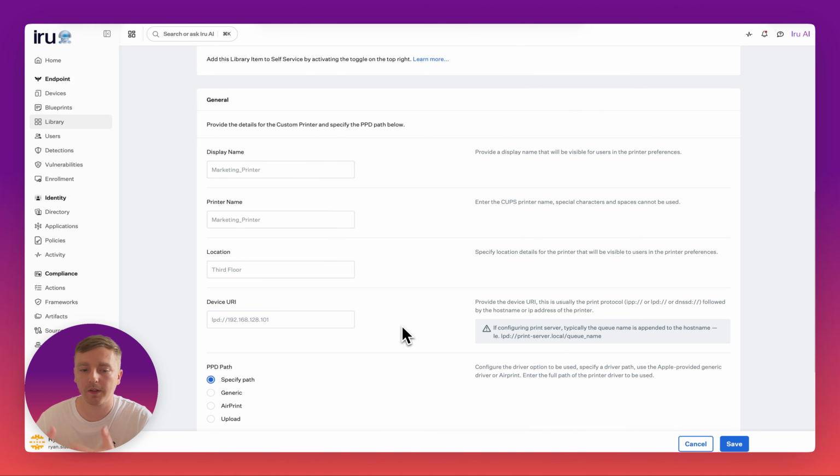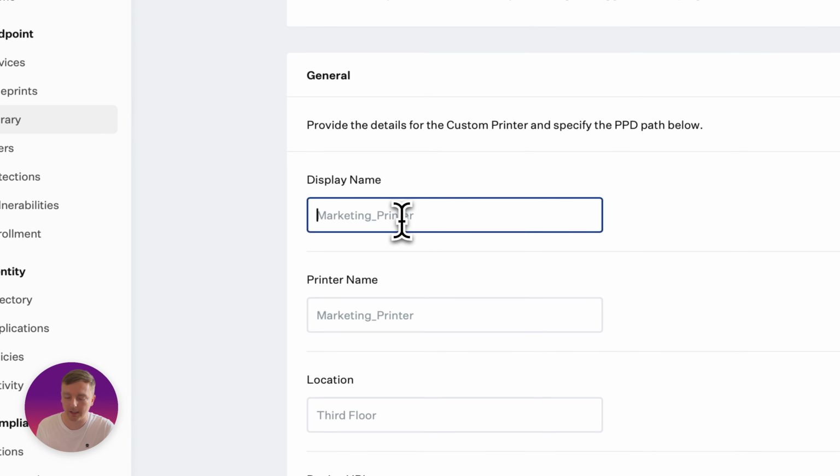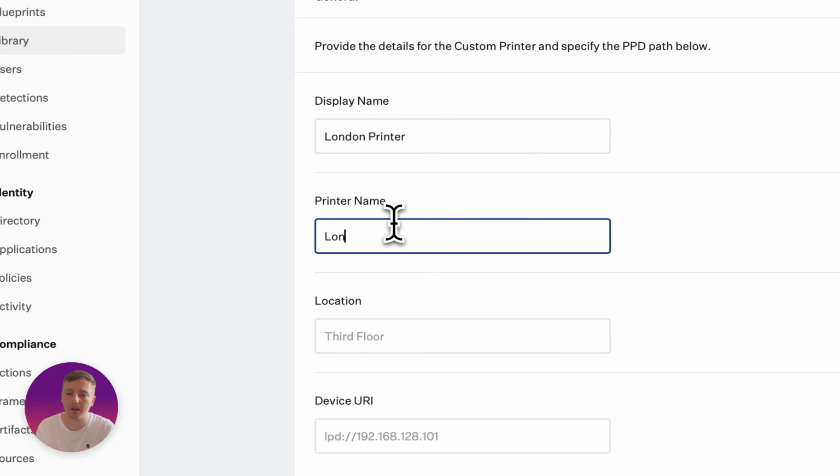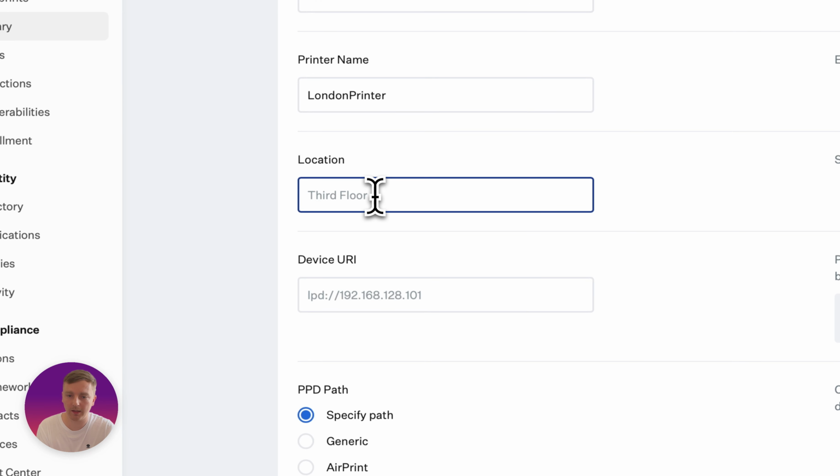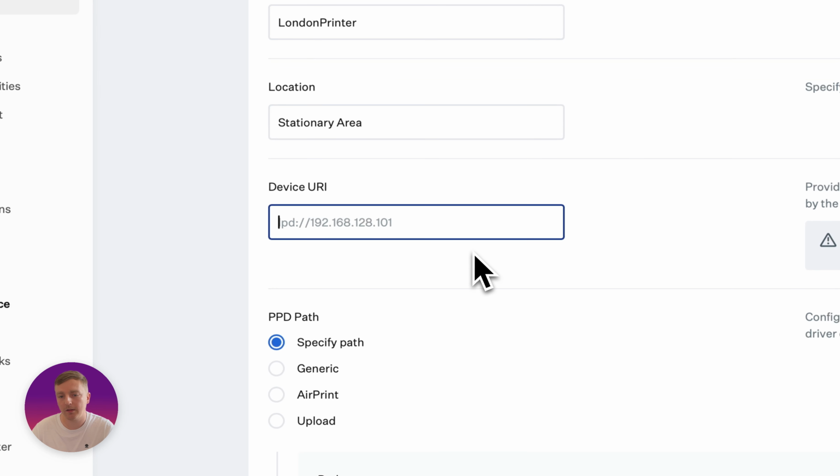The next step is configuring how that appears to the user. In this case, I could say, hey, it's going to present the name London Printer to the user in the list. The printer name is the CUPS name, so that might be similar. In this case, I'm going to put London Printer. The location is in the stationery area in the office. And more importantly, the device URI also allows you to delegate the protocol and the destination of that printer mapping. So in this case, it could be LPD and then the IP address of the printer itself, or even the host name. So it could be printerlondon.iru.com.